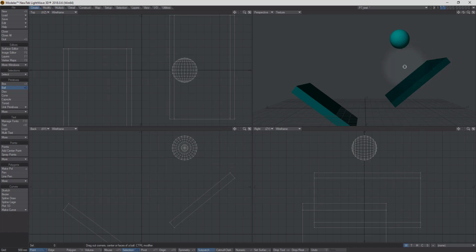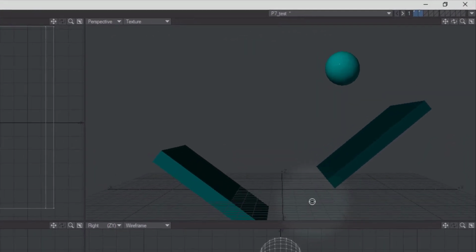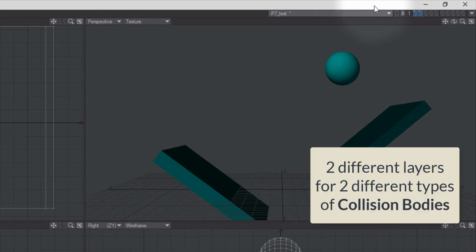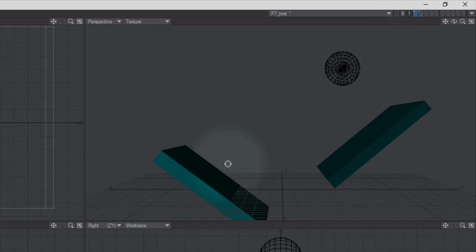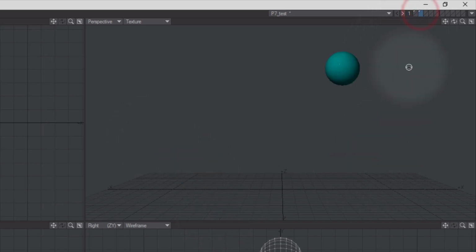The really important thing when you're here in Modeler, setting up whatever you're going to create, is that you have them on two separate layers. The platforms are on one layer, because they're going to be different types of collision bodies. We're going to create the types of collision bodies in Layout, but they're two different types, so we need them on different layers when we get to Layout. I have the two platforms, the things the ball is going to bounce off of, on one layer, and then the ball on its own separate layer.